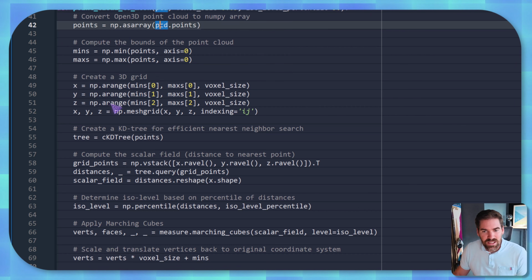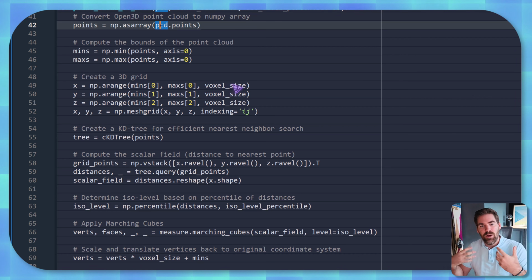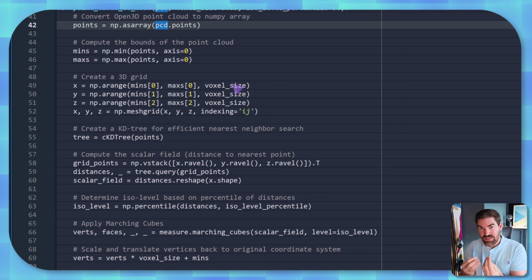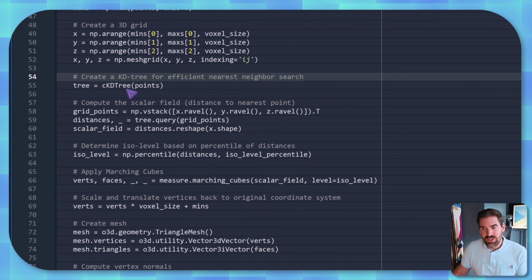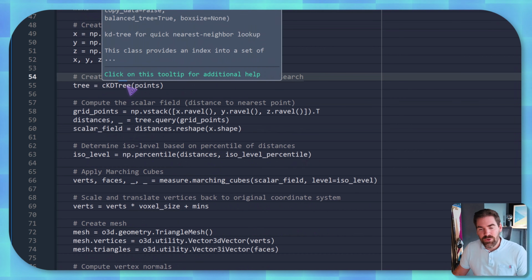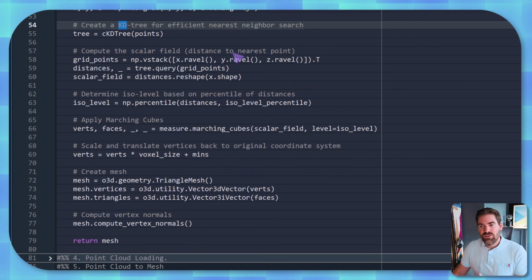Basically, this is exactly what we do: we take in the min and the max and the voxel size, and we create as many points that are the center of this little grid on top of the point cloud. Then we create a KD tree. This is for efficient neighboring search. And after that, we compute the scalar field, so the distance to the nearest point, which is in here.